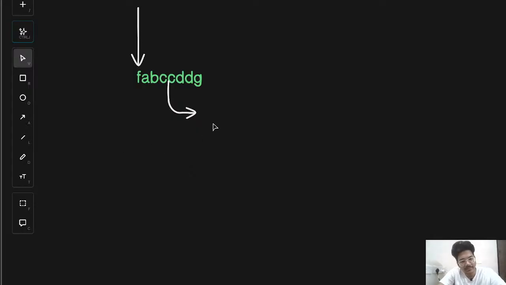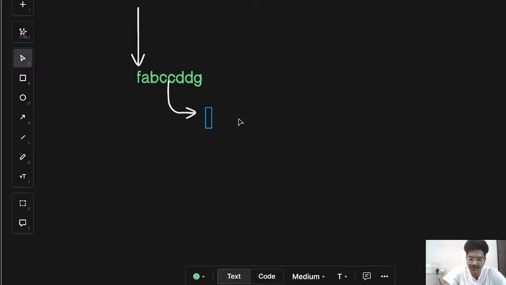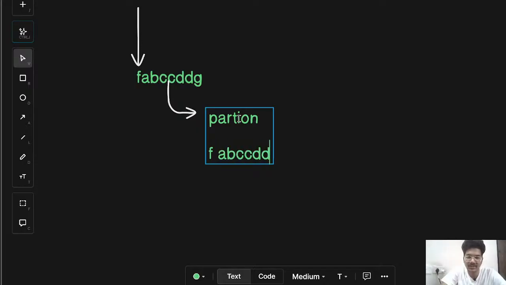So if the target is to partition the string into an equal number of partitions. If we partition at F, the rest is A B C C D D G. See the difference: if F is 1, this one is a balanced partition, but A occurs one time, B occurs one time, C occurs two times, so it is not a valid partition. So we do the partition here.